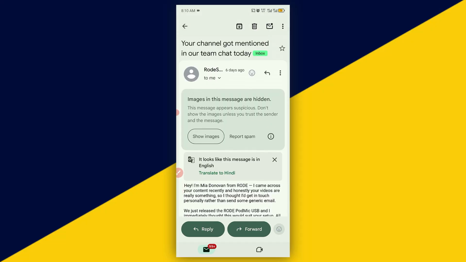Now, for you to easily identify a phishing email, Google will give you a warning. And one of the warnings is written right here. Images in this message are hidden. This image appears suspicious. Don't show the images unless you trust the sender and the message right here. Now, Google gives you two options. You can either click on show images or report spam.